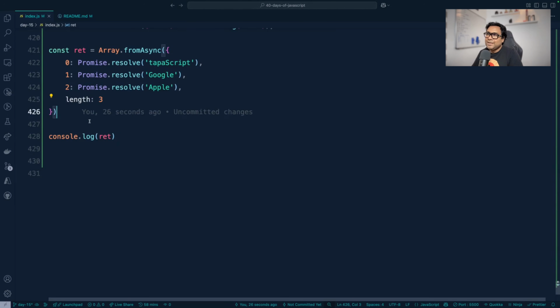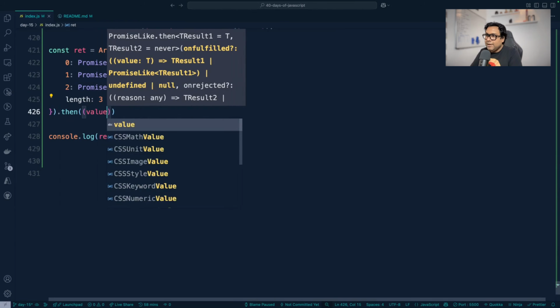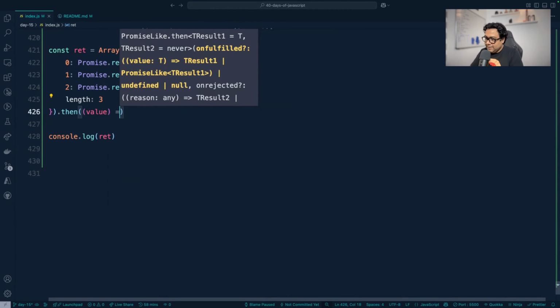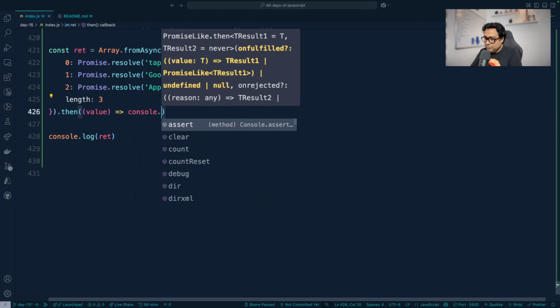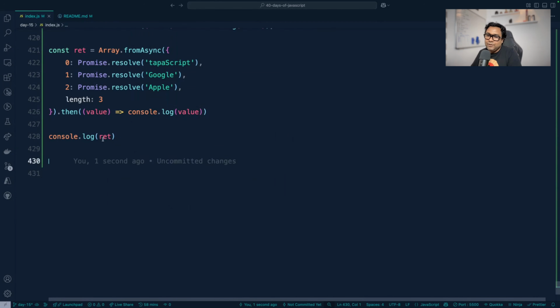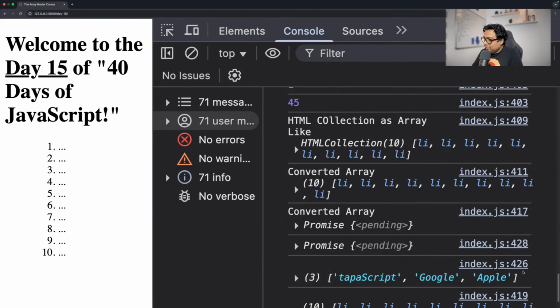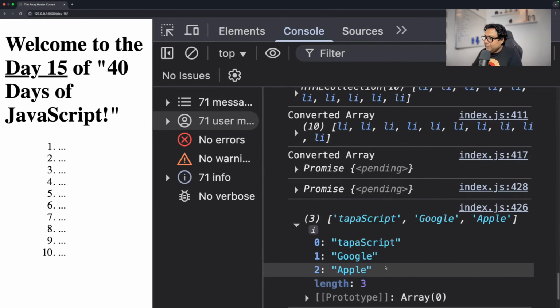Now I have to resolve this promise. To resolve this promise, I can do it here itself. Dot then, it will create a callback function. Here I can get the value, and from here I can extract the value and say console.log of value. Make sense? Now what will happen if I do the return? The promise will be resolved and I'll get the resolved value. So let's see that. Now at line number 426, I'm getting these 3 resolved values.